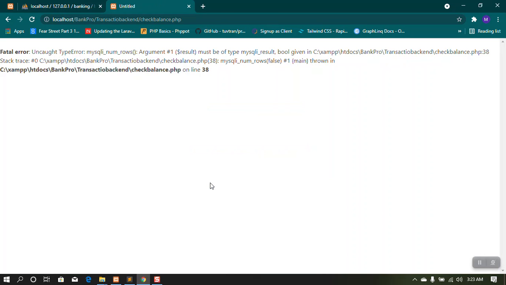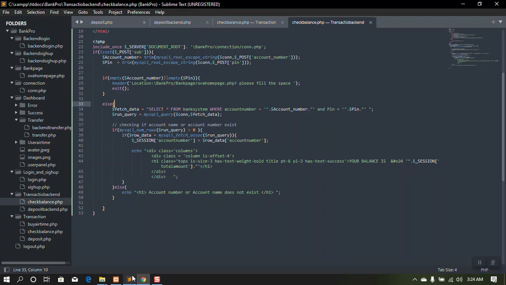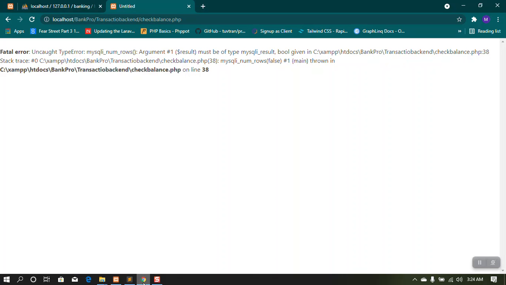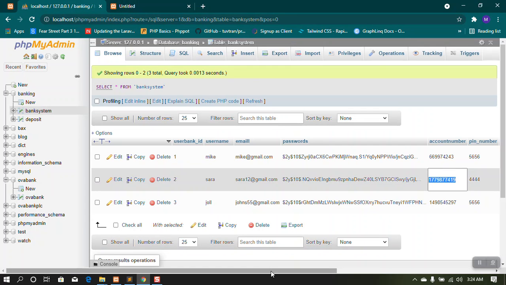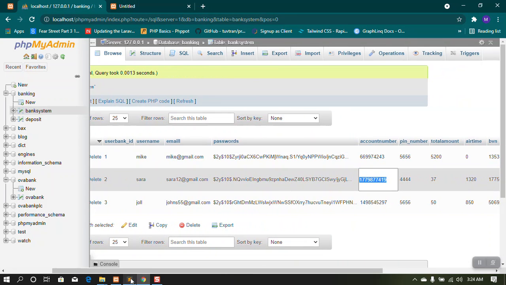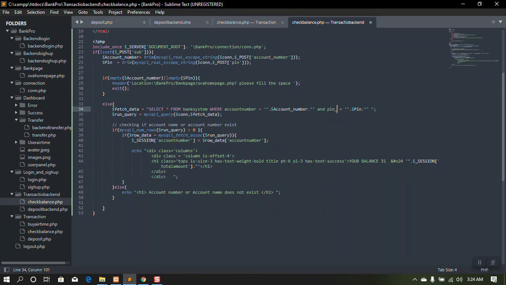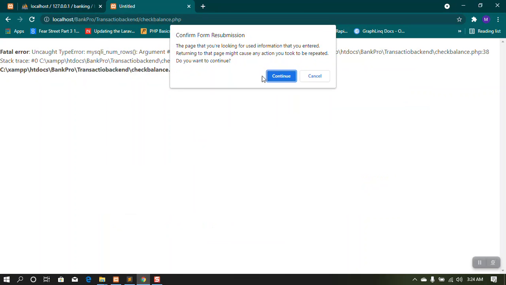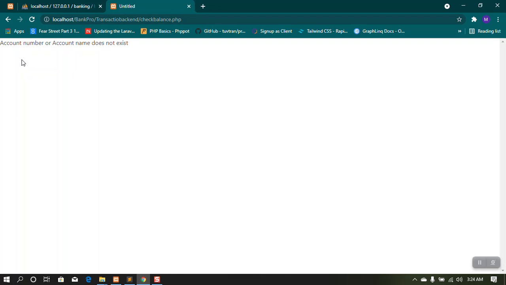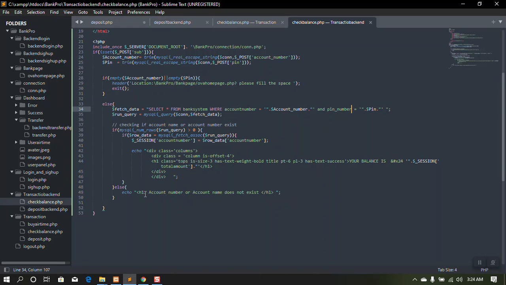Oh, on line 38. What's our error on line 38? Oh, it's supposed to be small letter. I think it's small letter, right? It's not. It's pin number. You will surely come across errors every day. Okay, now we are correct, but let's make this text a little bit bigger.